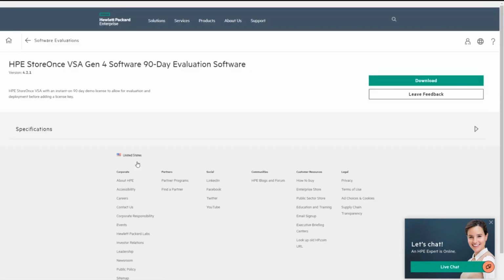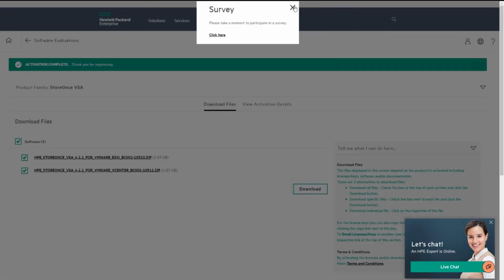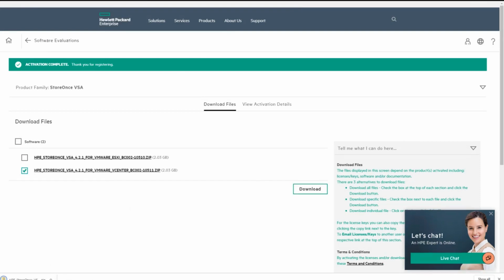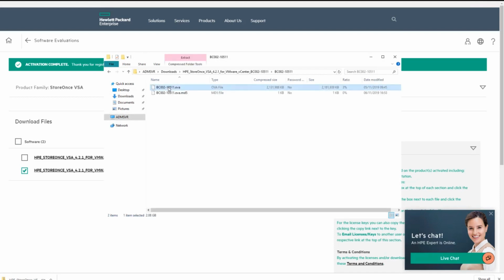Continue to select this option and download the StoreOnce VSA images. For this deployment, we only require the vCenter StoreOnce VSA image. With the download complete, we can see that the zip file contains an OVA image and a checksum file.